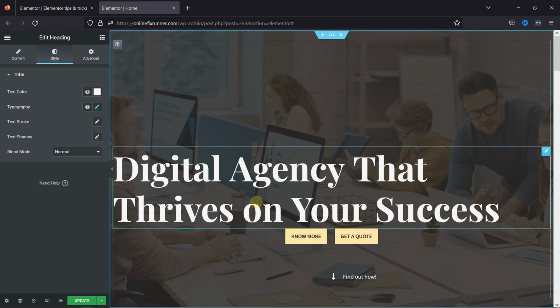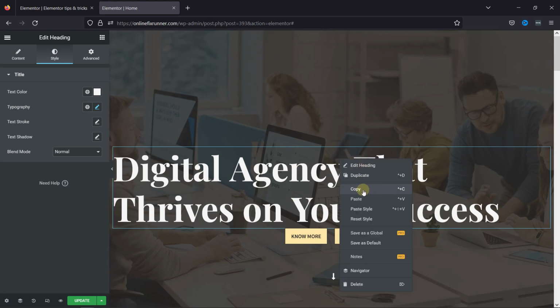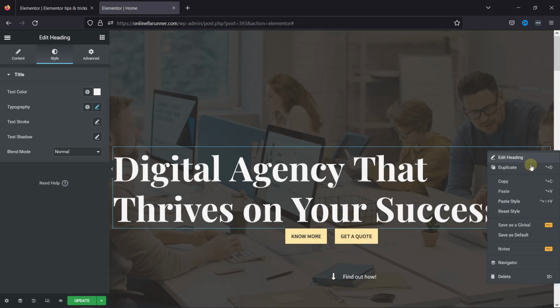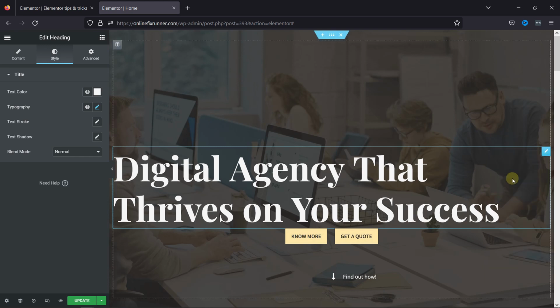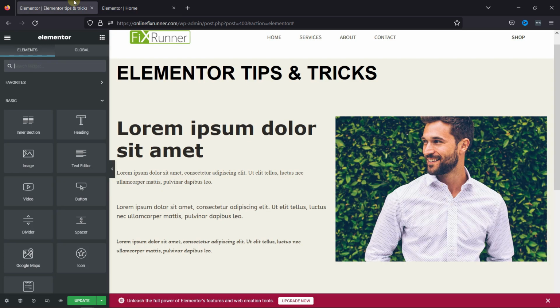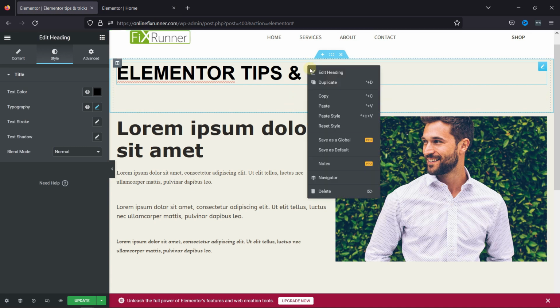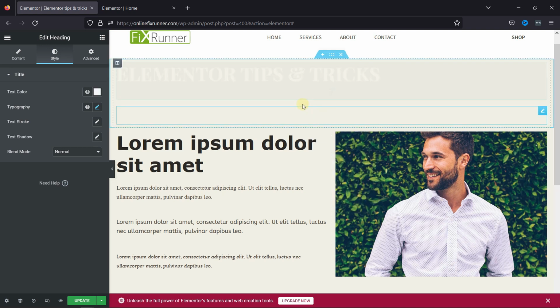To do so, simply right-click over it. From the drop-down menu, you can simply select Copy. You can also right-click on this pen icon over here and select Copy from the menu that appears. Once done, let's move to the page where you want to paste the style. Here, simply right-click over the heading to which you want to paste the style. From the menu, select Paste Style.